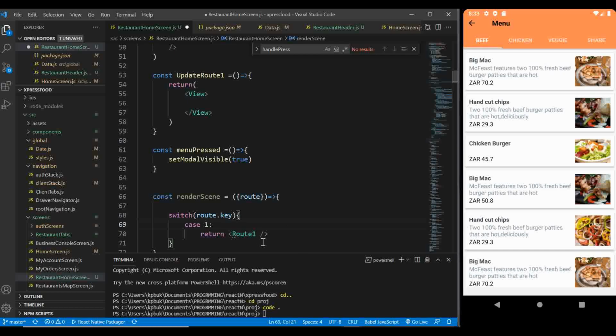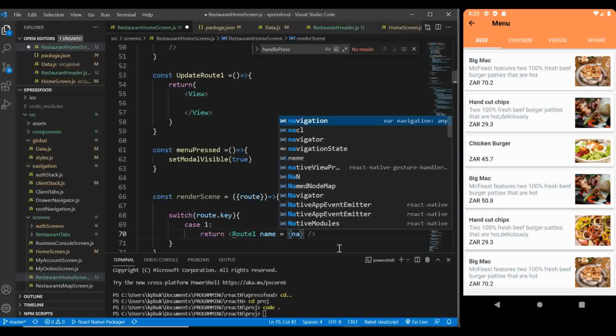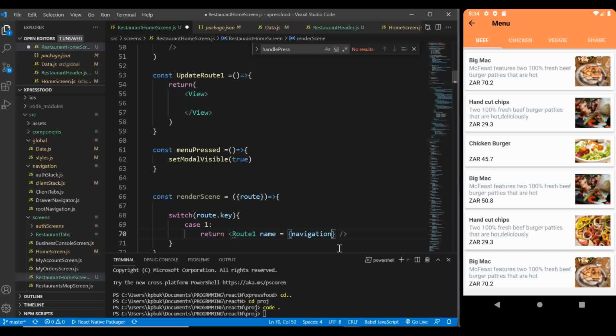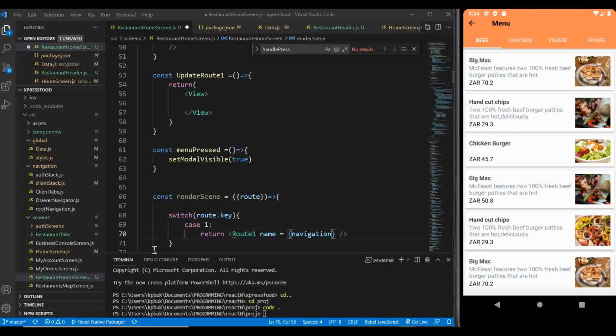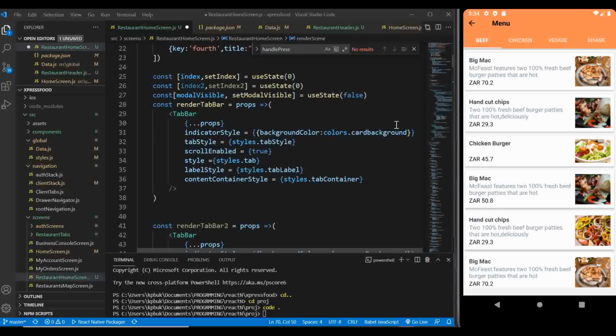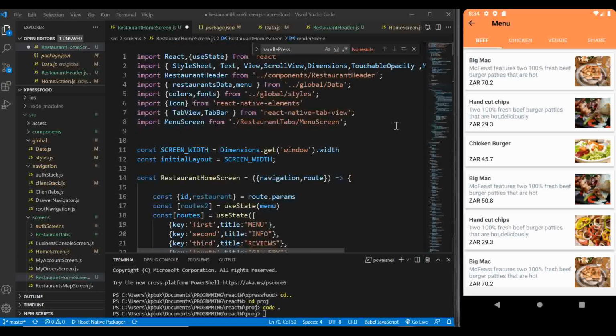And there are some props that we're gonna pass to this. The first one will be just navigation, because from here we should be able to navigate to the preference screen. So we should have that prop, and so that should be good for the first route.